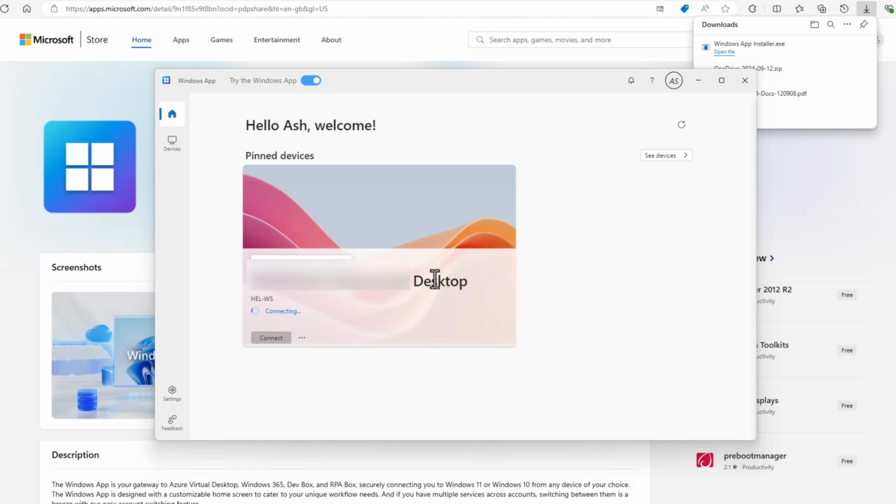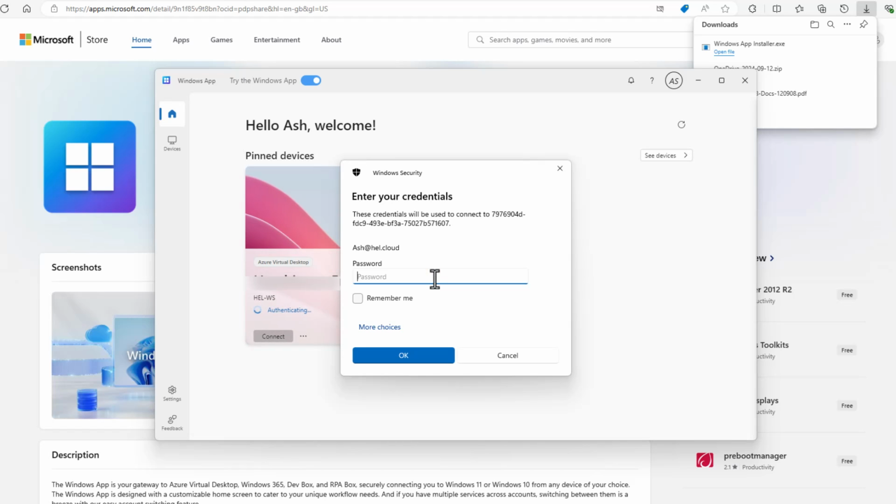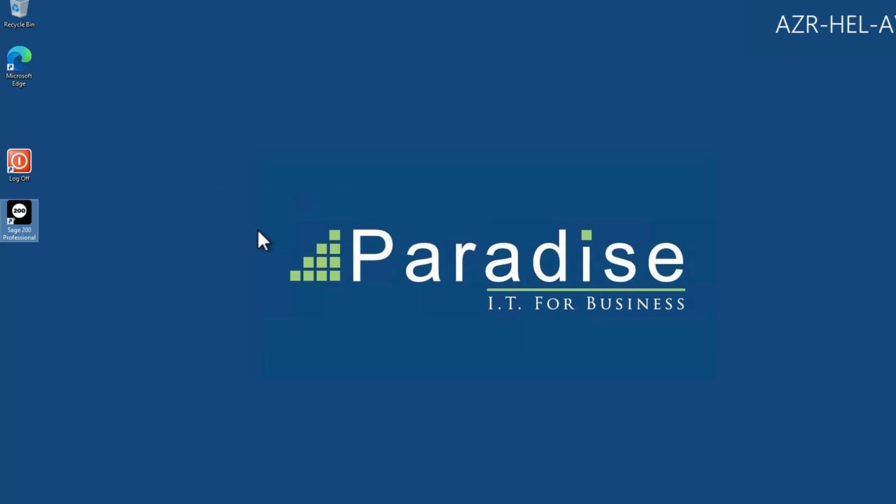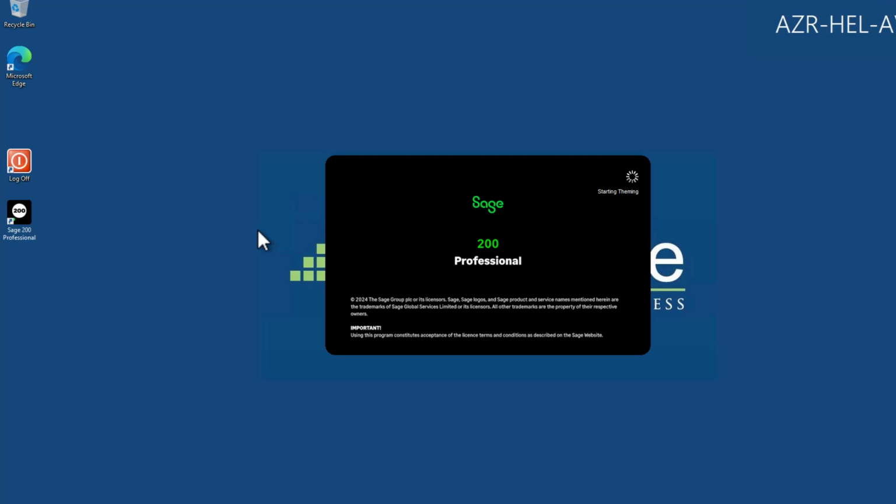When you click connect on the one you want, you'll be asked to enter the second username and password that Paradise have sent you. There's also a Remember Me button available to save you having to do this each time. When you press OK, that's it. You've arrived at your cloud desktop. Here you can launch applications that have been loaded, like Sage 200.